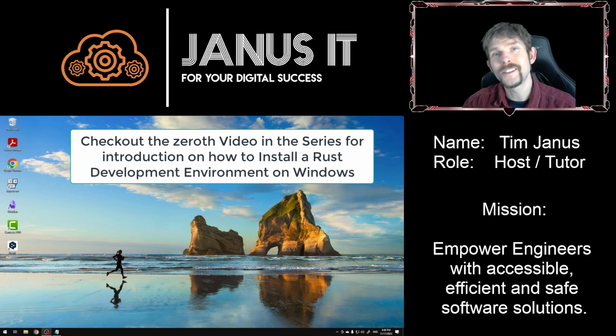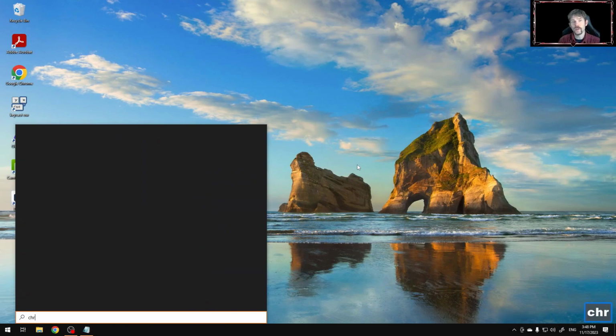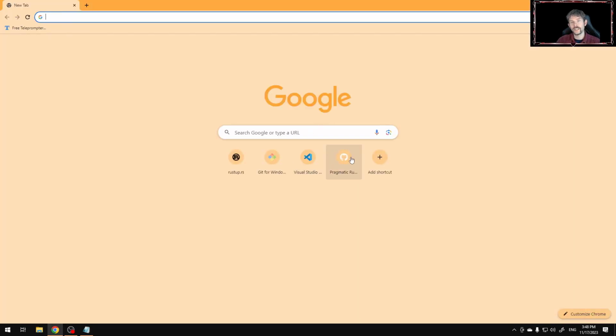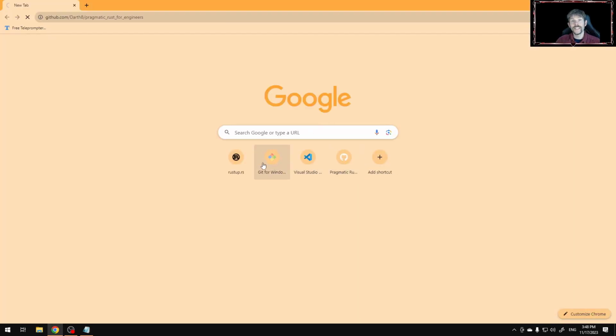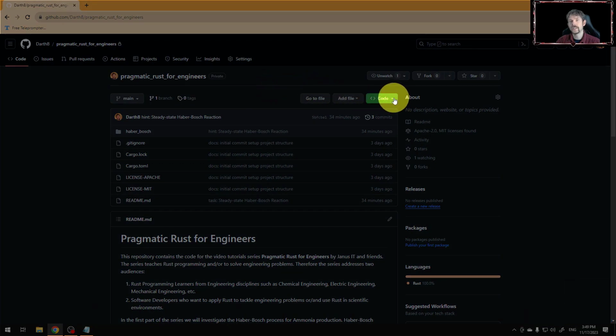All right, after the discussion with Jonathan, we're ready to simulate Haber-Bosch. But first, I want to dig with you through the learning materials. Therefore, we fire up a browser and go to the homepage github.com/DASB/Pragmatic Rust for engineers. And here you find a code repository, which are our learning materials.